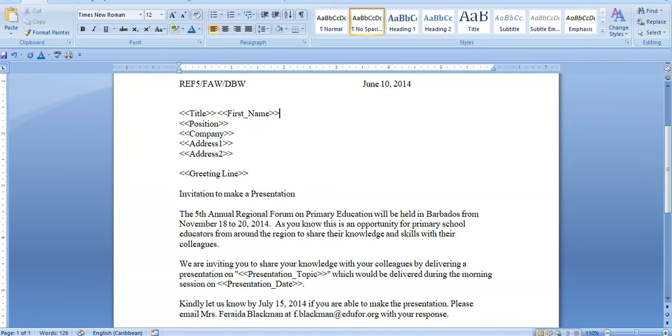So after I type first name, I put a space. If I do not put the space, then when I merge a document, the first name and the last name will be joined together as one. And I want them to be separate names. So after you type each, you put a space, and then I put my 2 less than signs. Then I write last underscore name because that's how it was on the paper. Then I put 2 greater than signs and a comma. So we place in the commas here because it is a semi-block style letter.